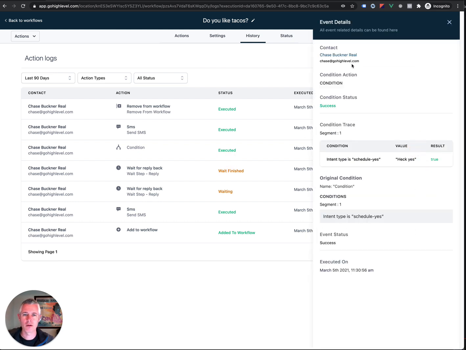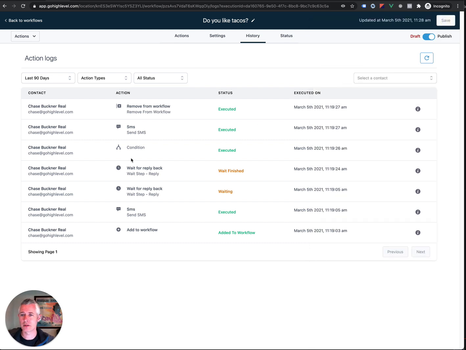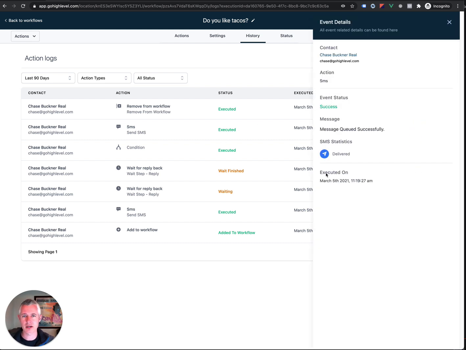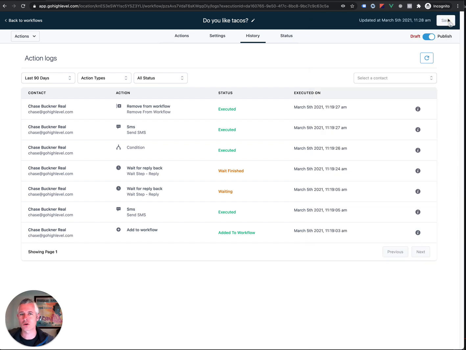And what happened? Well, we were trying to see if the intent type is yes or positive. We can see that the value that came back was "heck yes." And as a result, we matched this conditional and it became true. That's how we know why we went yes versus no. And then we can see that we executed this SMS and so forth and continue to walk it through. So I think this is really cool because now if things don't go the way you had anticipated, you can see exactly why, take action, and figure it out.